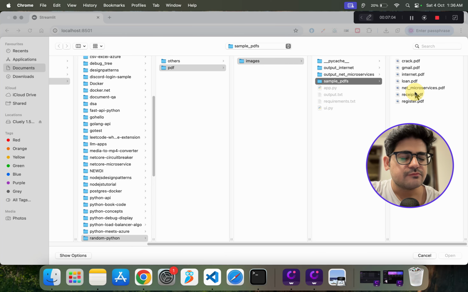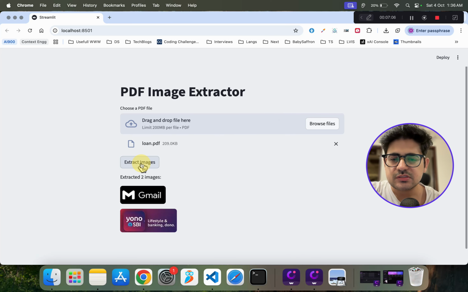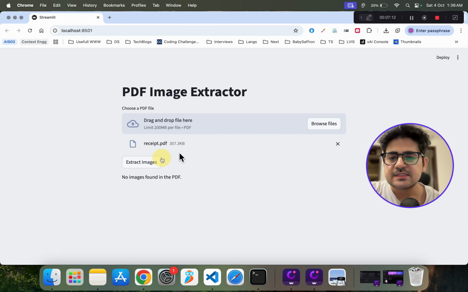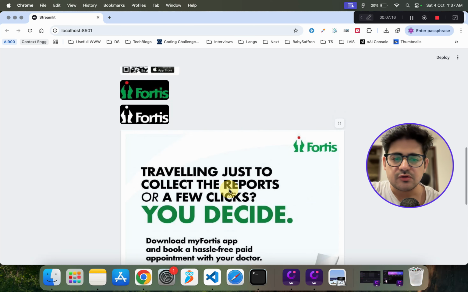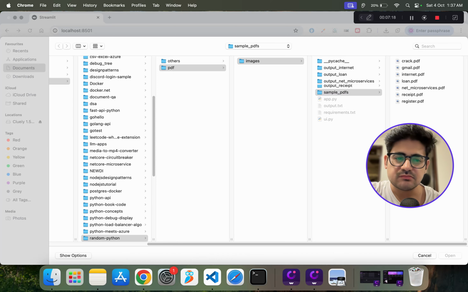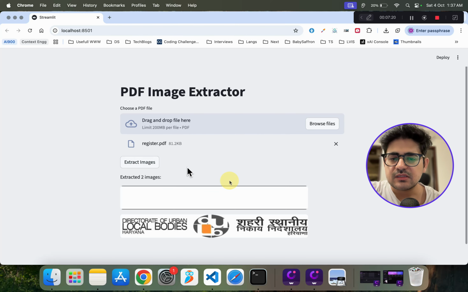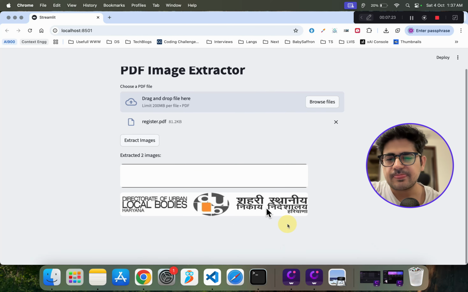Let's try a couple more. I have a loan application. It has only these two, a Gmail and SBI information. Then I have some receipts which give me QR codes, hospital details, hospital logos, and this one is just for a government website, and it has just these two images.